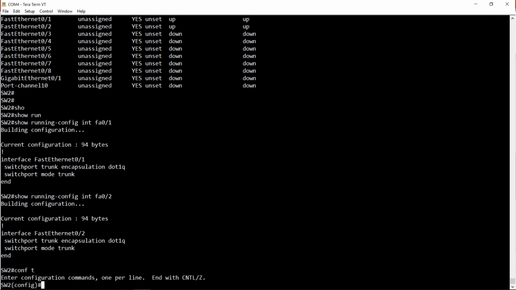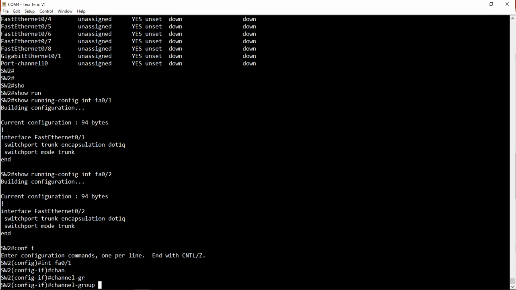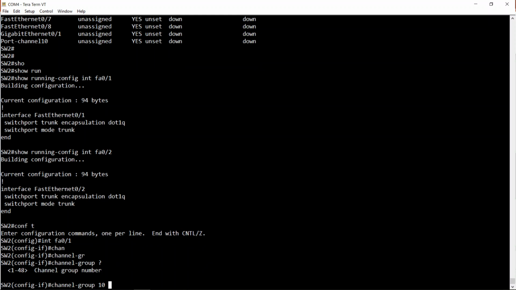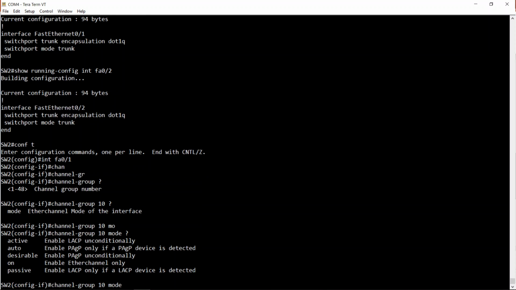So now, first of all, we are going to configure PAgP. I just go under the interface FA0/1 and use the command channel-group 10, because obviously I want to bundle this into port channel 10, associated with port channel 10, mode. Then we define whether we want to use PAgP, LACP, or whether we just want to brute force our way in and say, look, I don't care what you say, buddy, you are going to be assigned to the port channel. In this case, we're going to use PAgP first.